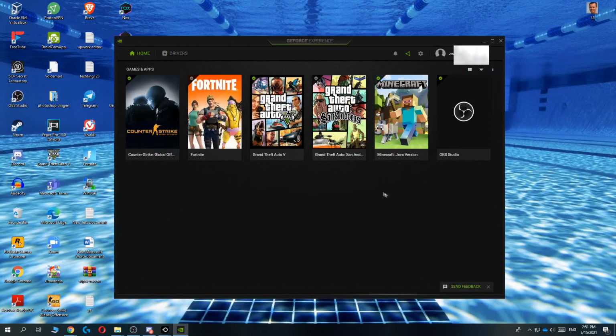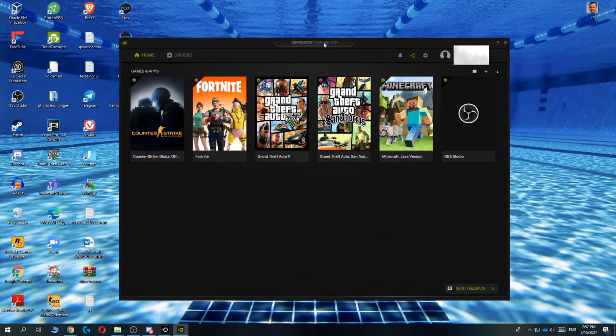Once you download it and you want to launch it, go to the bottom right corner and open up this menu and hit this Nvidia button. Right click and then go to Nvidia GeForce Experience, which opens this panel right here that I've already opened.